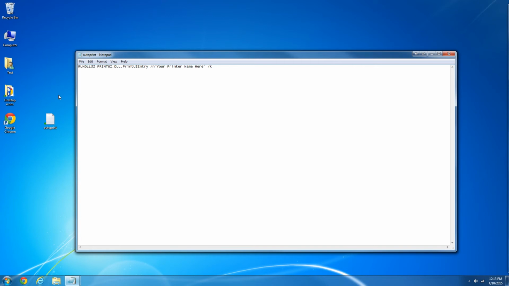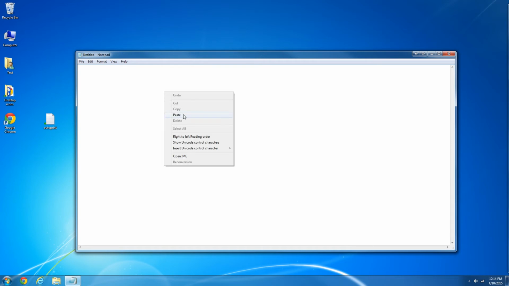I need to copy this text, so I'm going to left-click at the end of it, holding the mouse button down, drag across it, and let the left mouse button go. The text is highlighted, so I'll right-click on it, and I get the option to copy it. I'll go back to the other Notepad, right-click on a blank spot, and then click Paste.